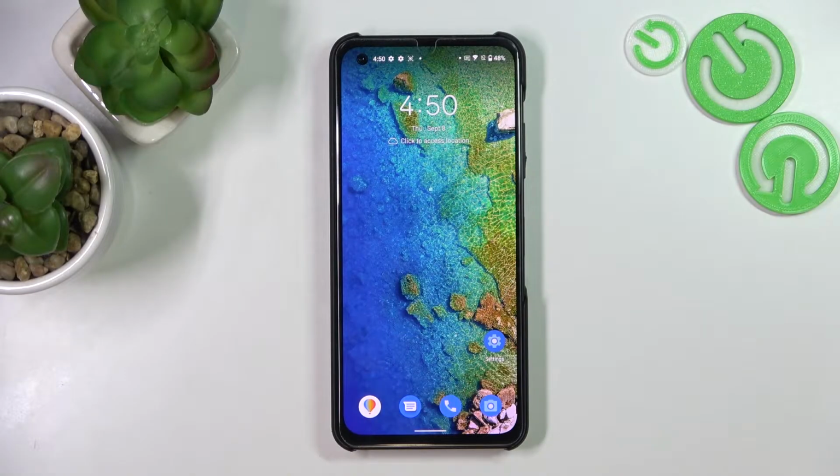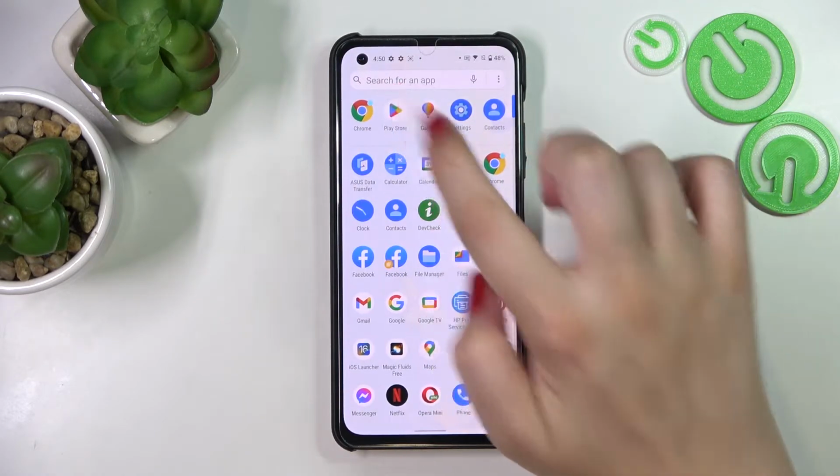So first of all, make sure that you've got the internet connection because it is obviously required to download something, and I highly recommend to use the Wi-Fi instead of mobile data. So then after the internet connection, let's enter the Play Store.